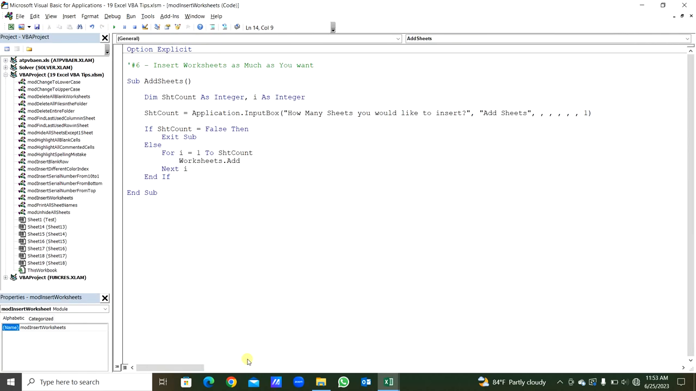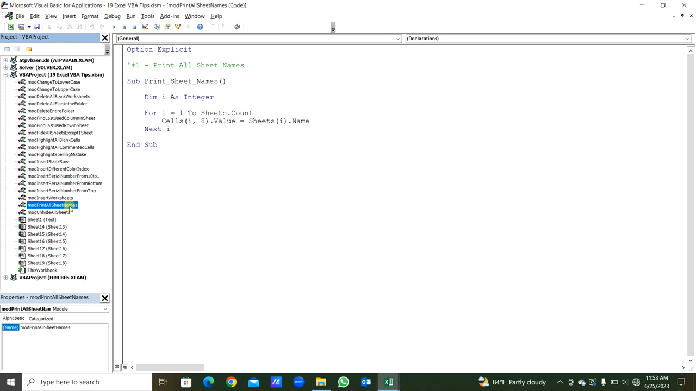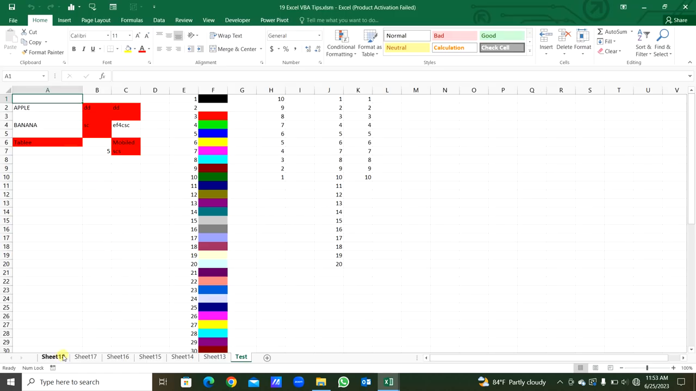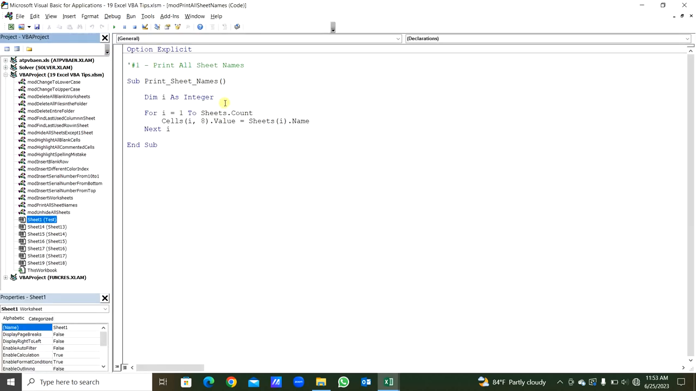Okay, right. The next one is module print all worksheet names. All the worksheet names we are going to print. Here sheets 13, 14, 15, 16, 17, 18 and the sheet name test. These sheet names are here. So variable declaration: i as integer, For i is equal to 1 to Sheets.Count. We are going to count how many sheets, that is Sheets.Count from the active workbook.